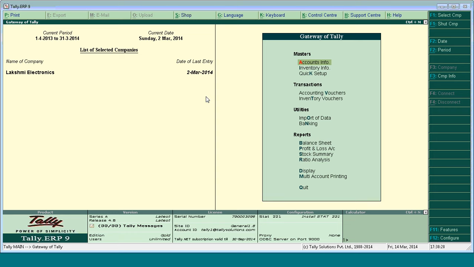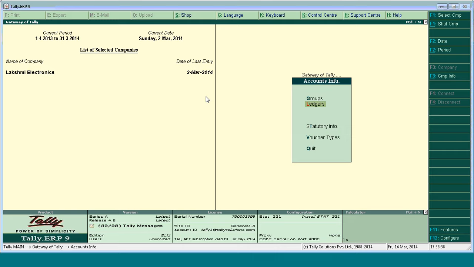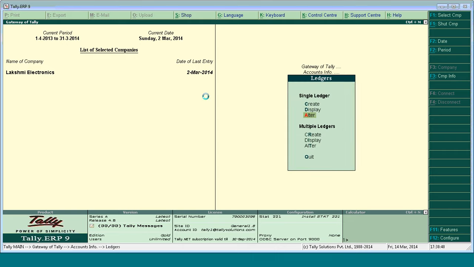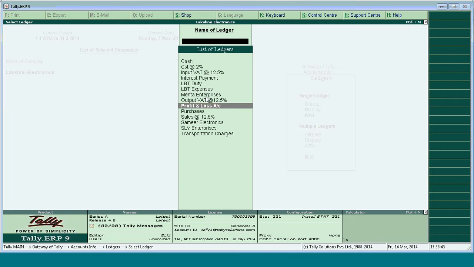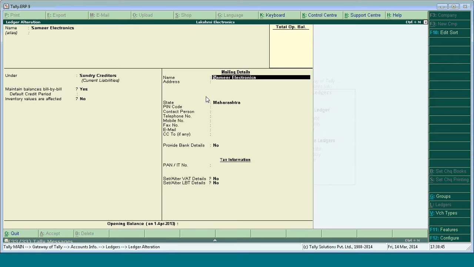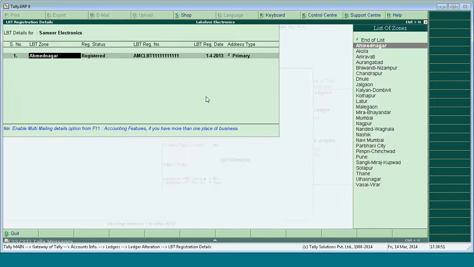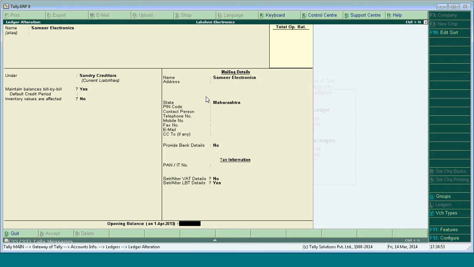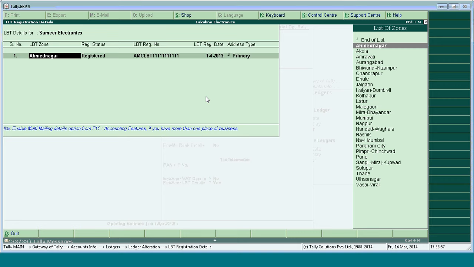So likewise, even if the dealer from whom you are purchasing is operating in different multiple zones, accordingly, you can configure the multiple LBT zonal registration details for the party also. You can come to Accounts Info, Ledger, Alter. You can select your party. You can come back to the Set All to LBT details. As the multiple mailing details are not configured, the Tally cursor is now moving to the second line item, wherein you can select one more LBT zone.